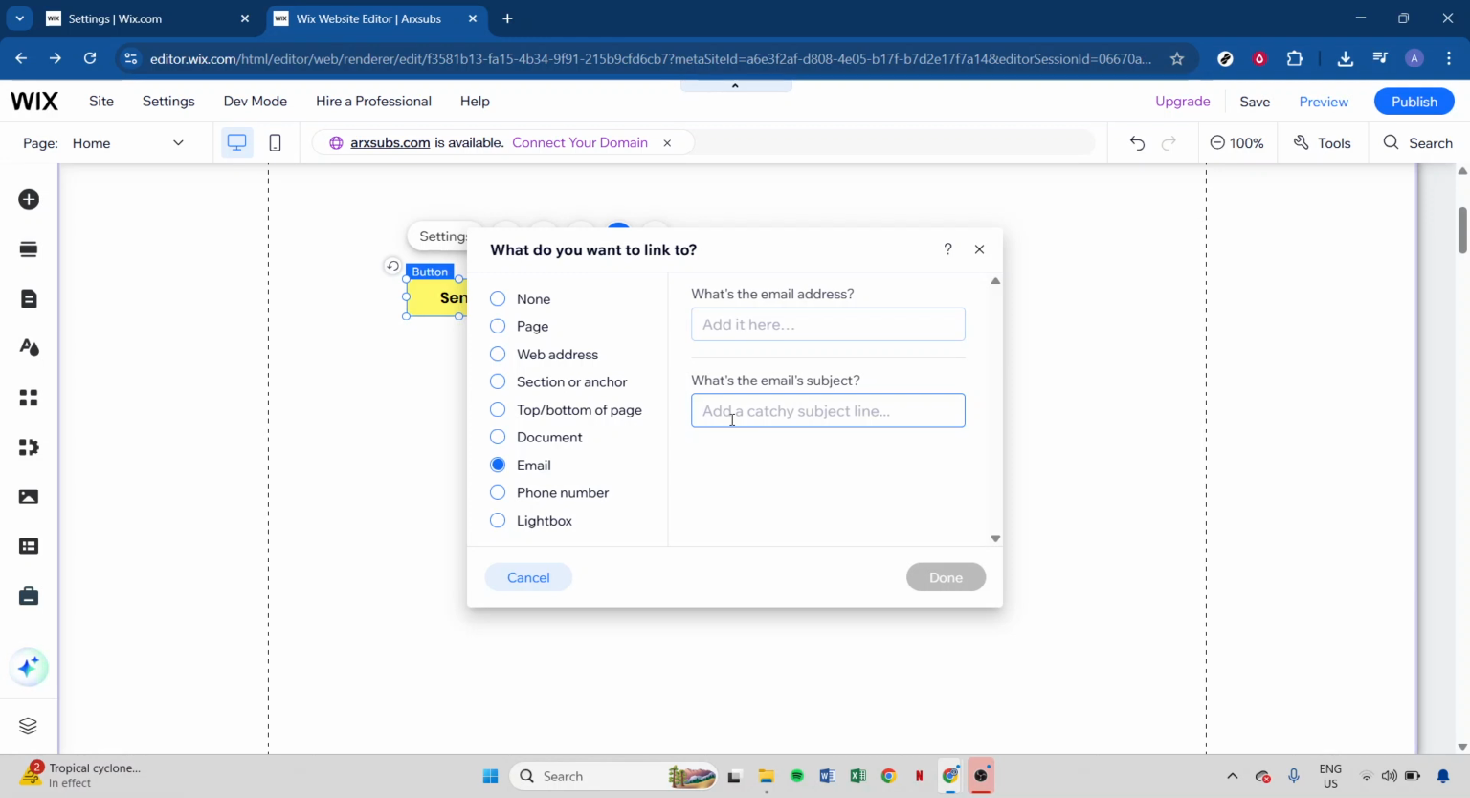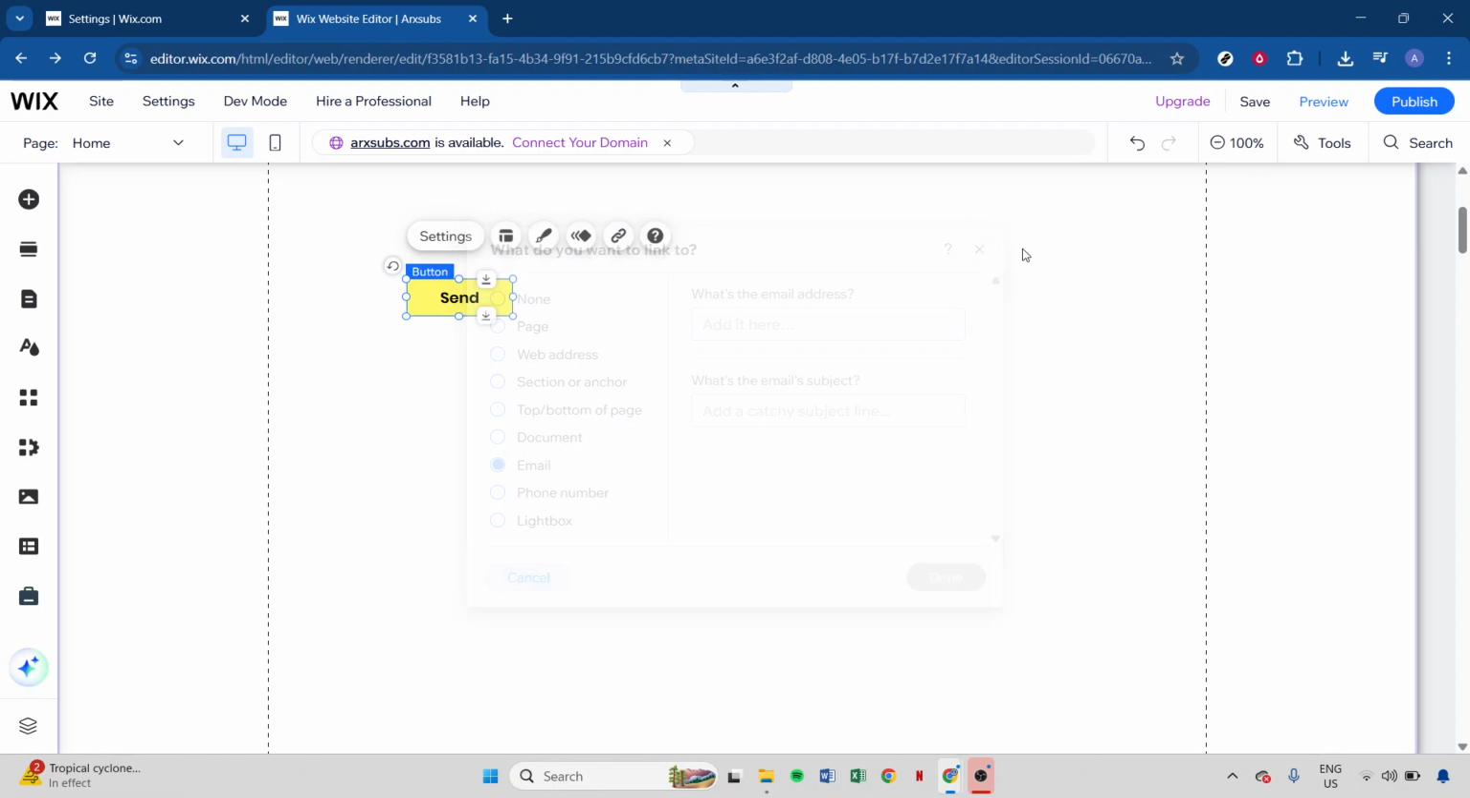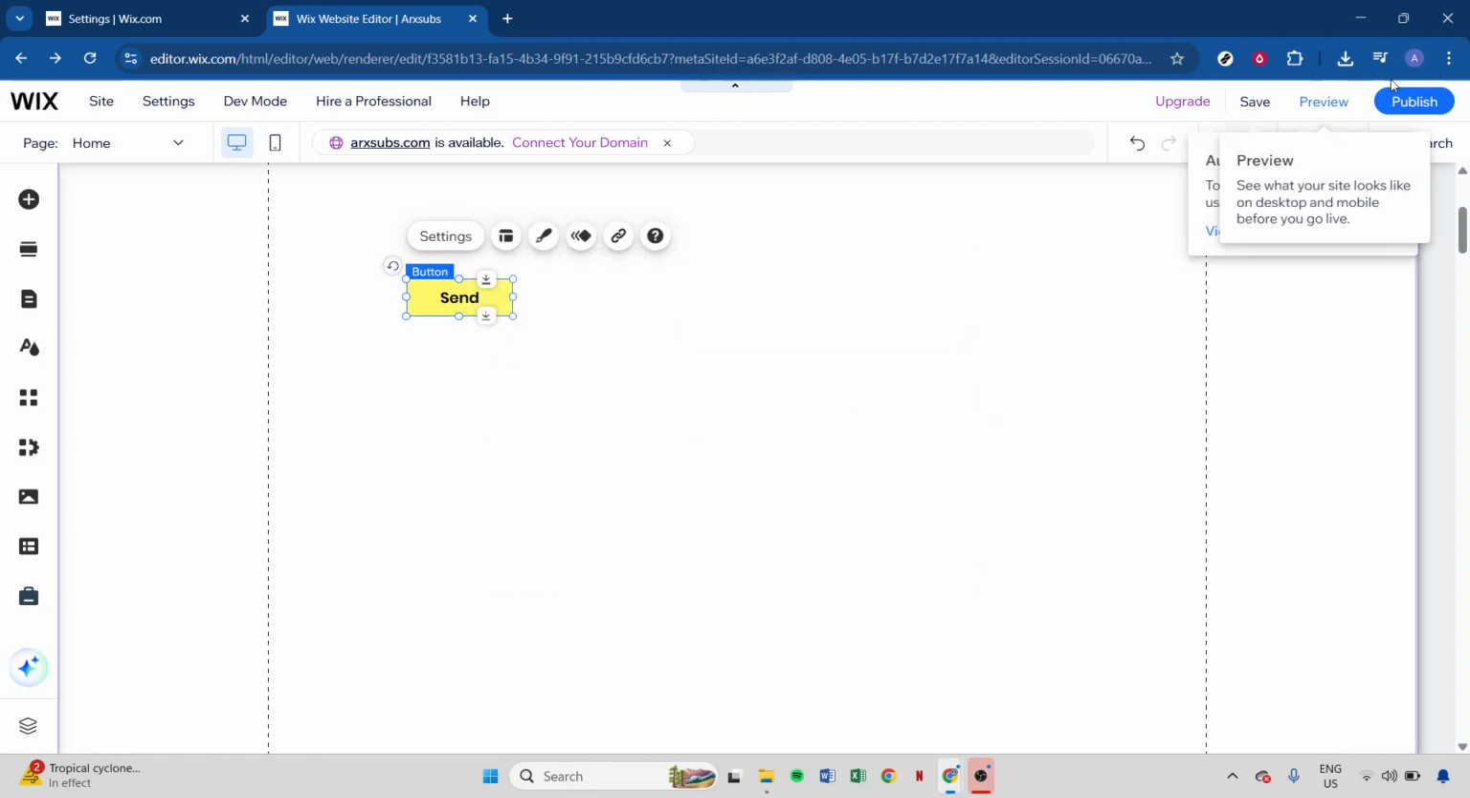Once you're happy with the setup, it's time to save and publish your changes. Look towards the top right of the editor and click Done, followed by Publish. This action saves your work and updates the live version of your site with the new button settings.